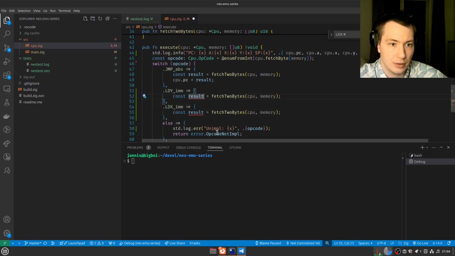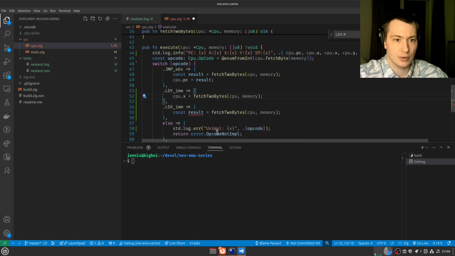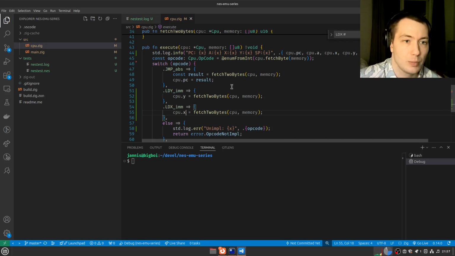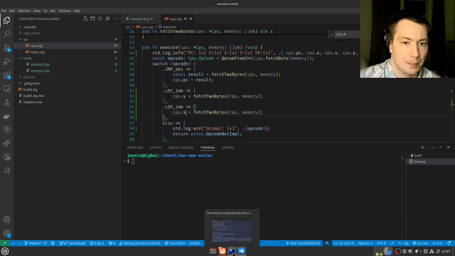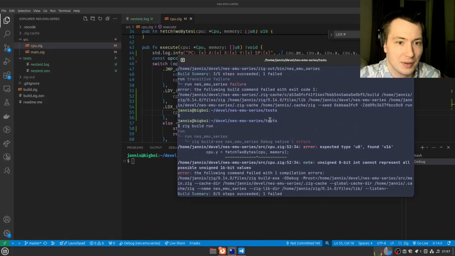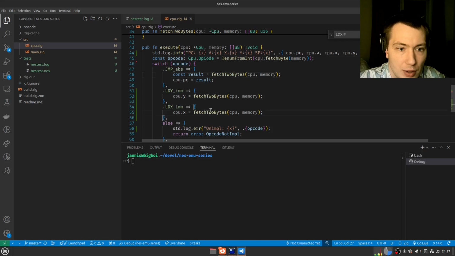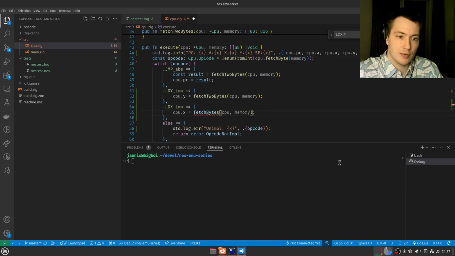So I think CPU.x, CPU.y, and I did it the wrong way around. Okay. Yeah, this may work. Let's see. Fetch 2 bytes. Expected type U8, found U16. Oh, I said fetch 2 bytes. Fetch byte.